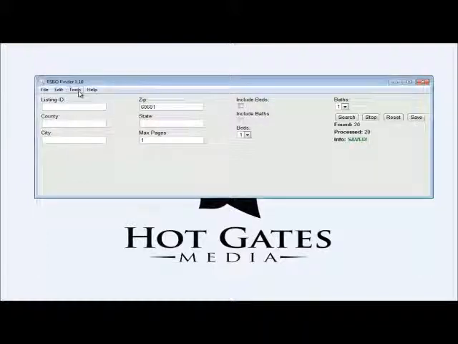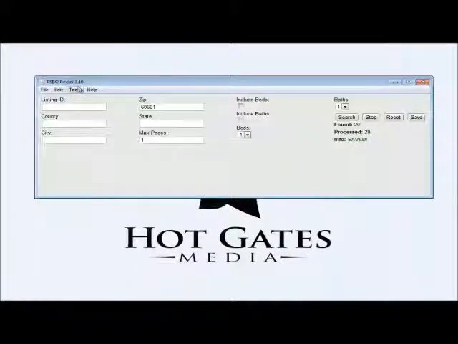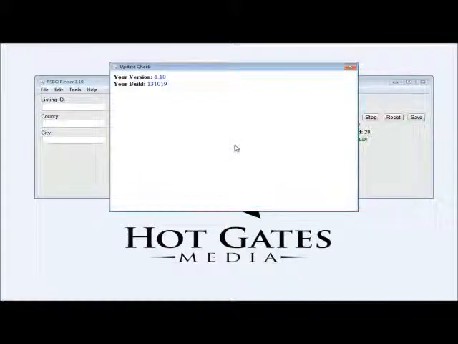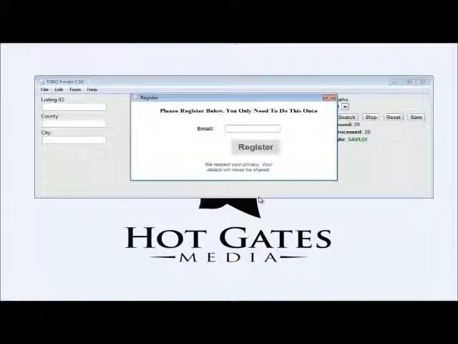Some of the other features inside here include a usage guide, with some simple instructions. It also tells you your version to help you with the software. An update check will let you know that you have the latest version. And then lastly, registration. I'd appreciate it if you kindly register your software. It's free and you only need to do it once.